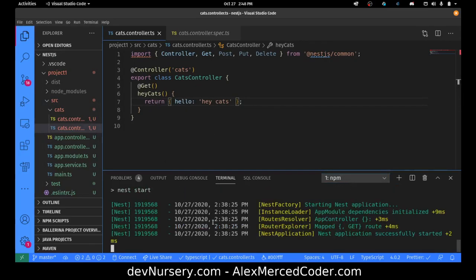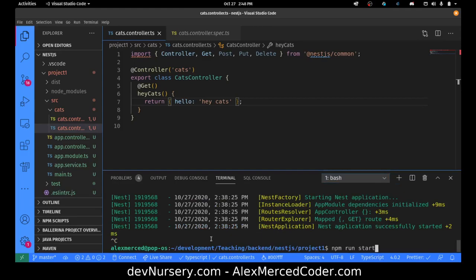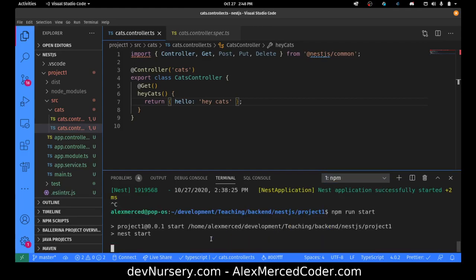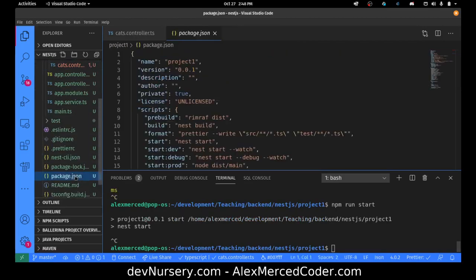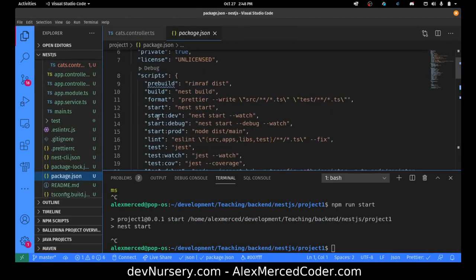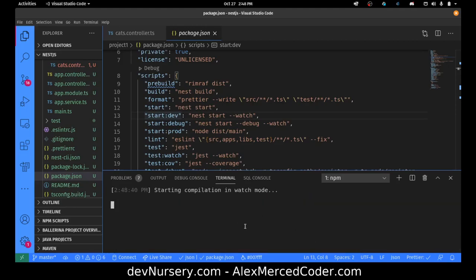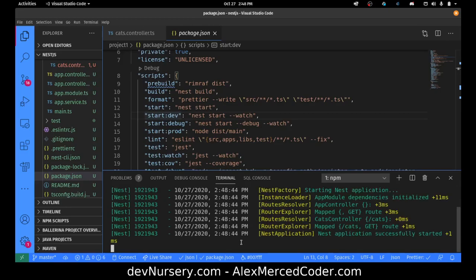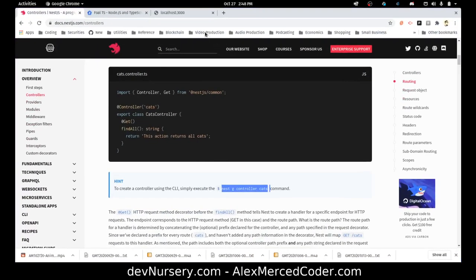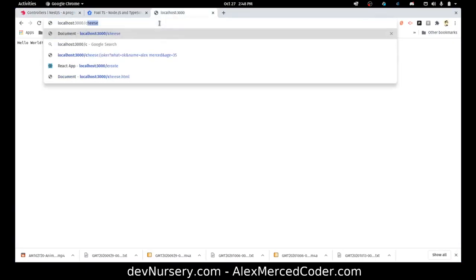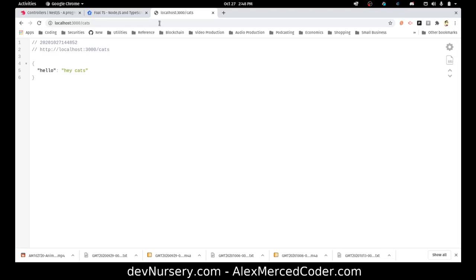So let's try this out. I go to npm. I'm going to restart the server because I don't think it has hot reloading when you just do npm start. And actually on that note, let me take a look at the package.json and see if there is a dev server. Yes, there is. See, start dev. So let's use that. npm run start:dev. So that way anytime I make a change in the files, it'll re-update it. Perfect. So let's go back over here and do /cats. And there you go. Hello, hey cats. So pretty straightforward. Once you get the pattern, it's pretty straightforward. You just create a new controller and create it from there.